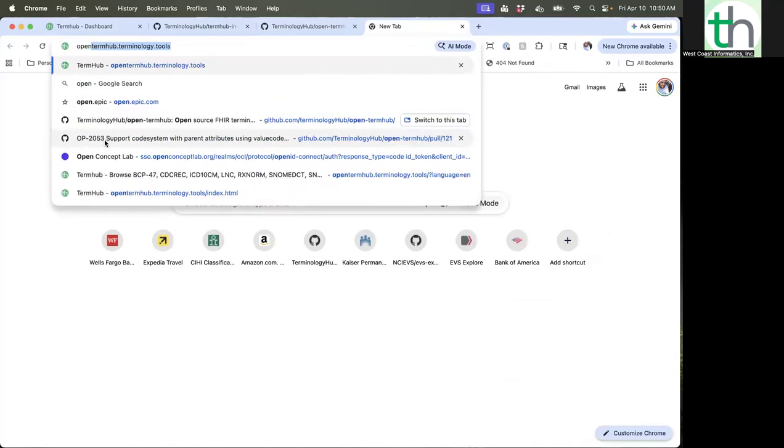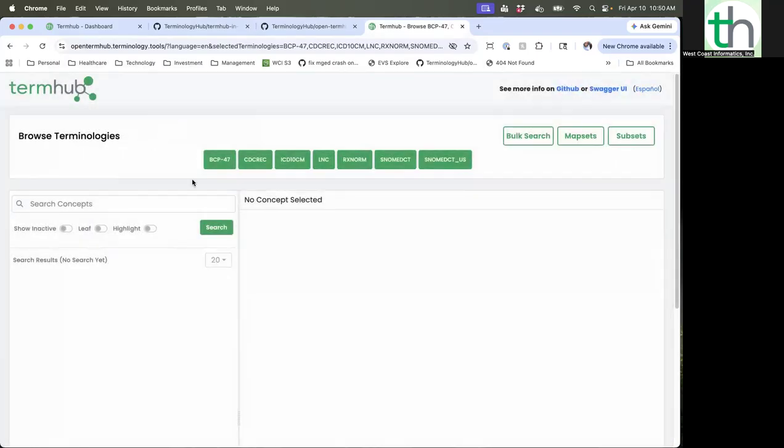And you can see a version of that at open-termhub.terminology.tools. This is a version of the browser that accompanies this with Swagger UIs for the API aspects and has a load of the sandbox content.